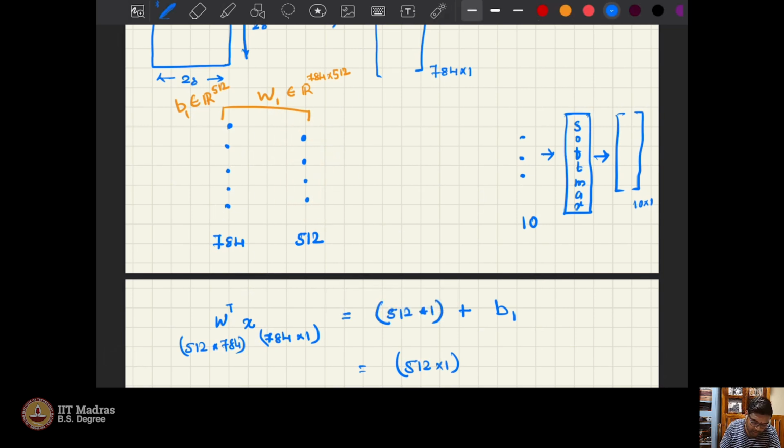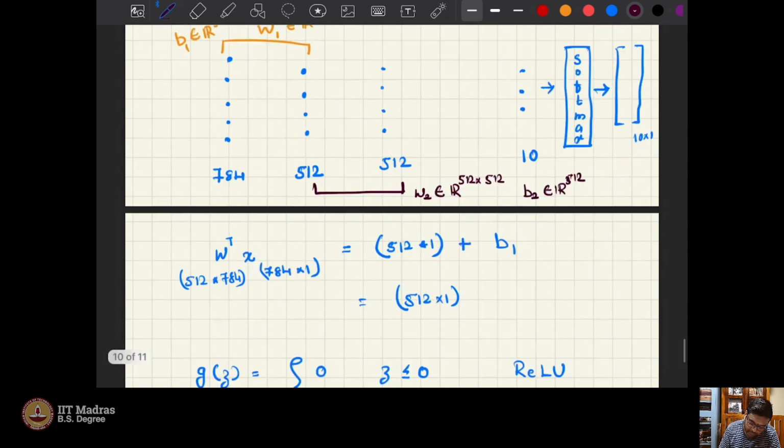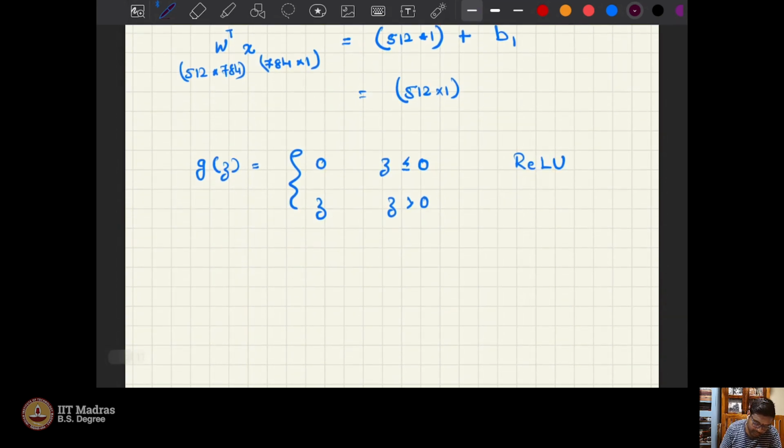Now from here, again you have a 512. Okay. That means you have one more matrix here, W2. Just please bear with me here. W2 is a matrix of size 512 cross 512. Okay, and then your biases too, for each node there will be a bias.